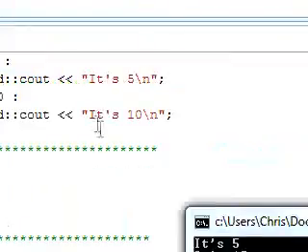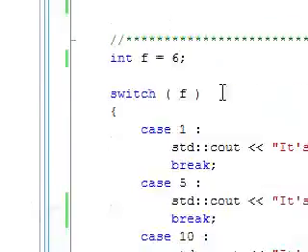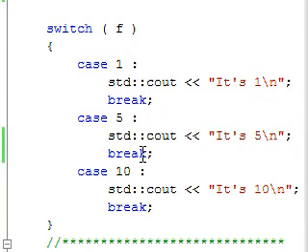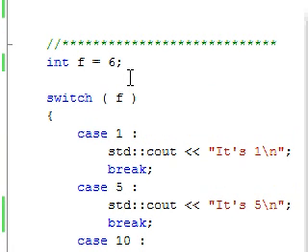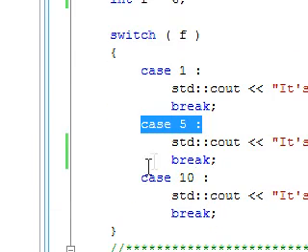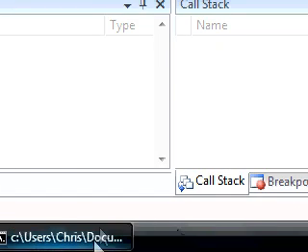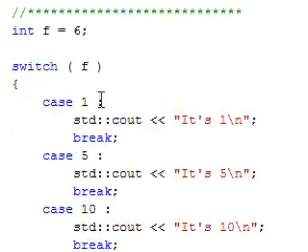Okay, so it outputs its 5, and then it outputs its 10 from the first. It doesn't skip, it still checks all this. But because we don't have a case 6, none of these 3 cases are going to come up true, so it's just going to completely bypass that switch statement and go on to the next switch statement. So how do we solve this problem?